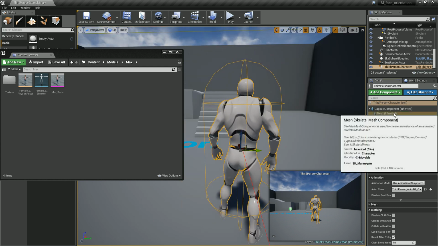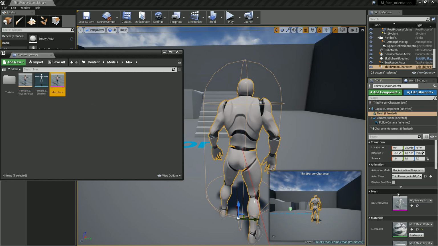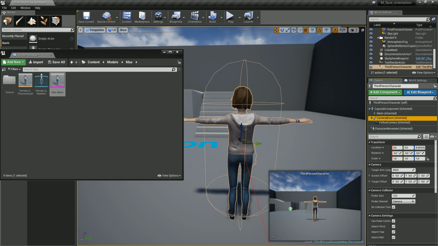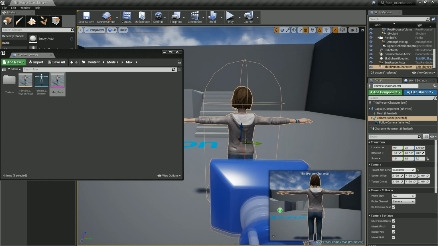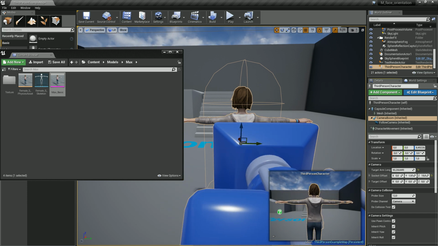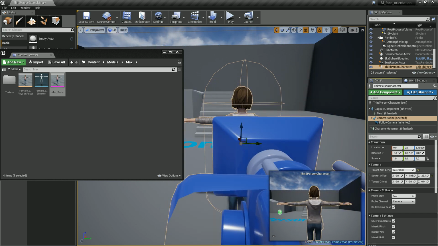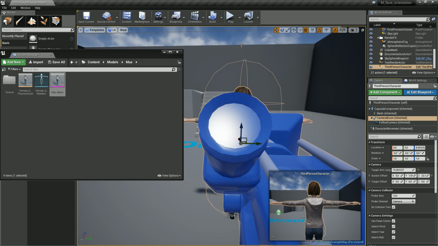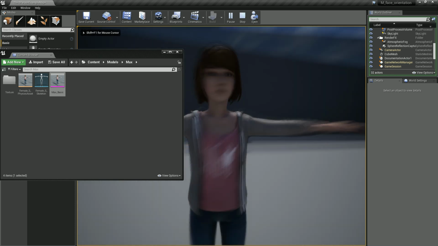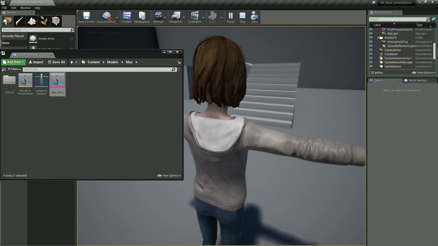What I will do is change the mesh, so I will put the one of Max, and I will put the camera boom a bit nearer to the character. Something like that maybe. And here you can see that you already have other rotation for the car.